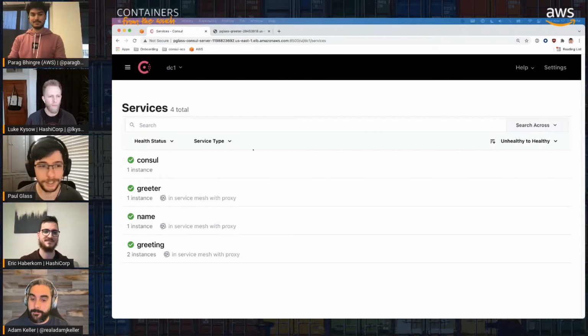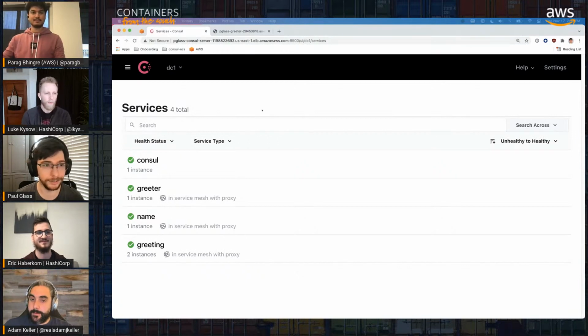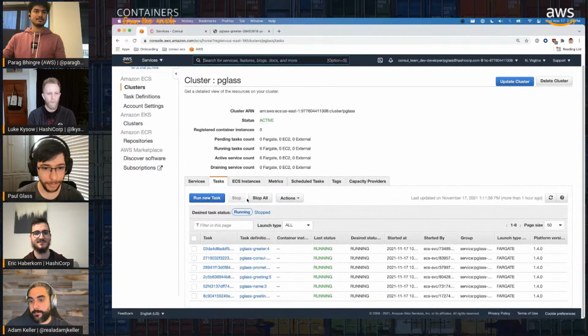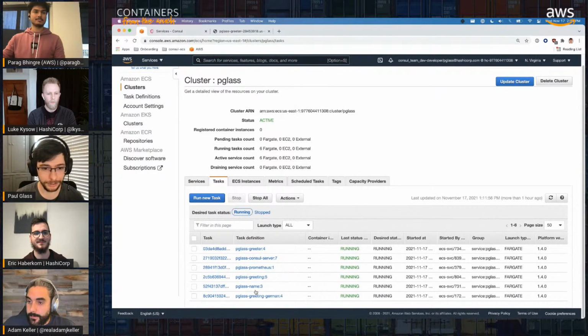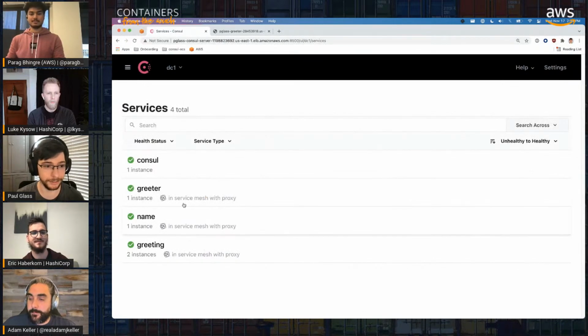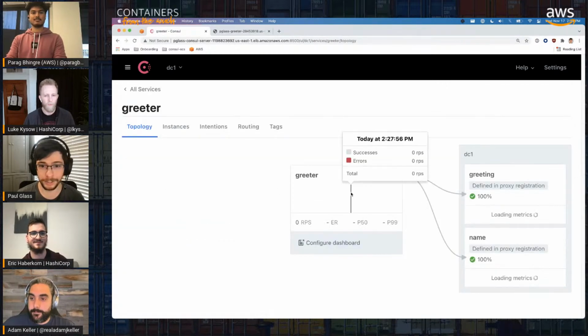So what you're looking at here is the Consul service catalog. This shows what services have been registered. I have my containers that have started and joined the mesh, and when those tasks start up, they register themselves with the Consul cluster automatically. So we've got a greeter service with one instance, one task in ECS, a name service, and a greeting service.